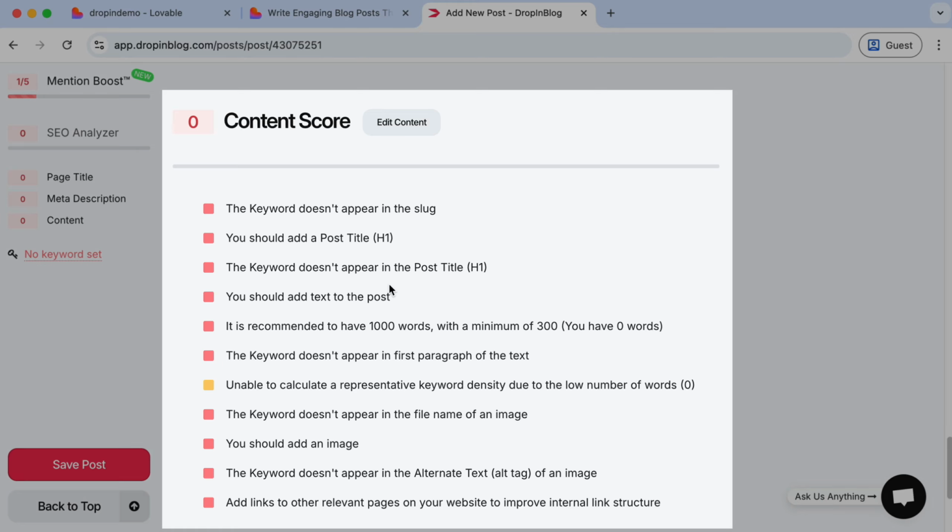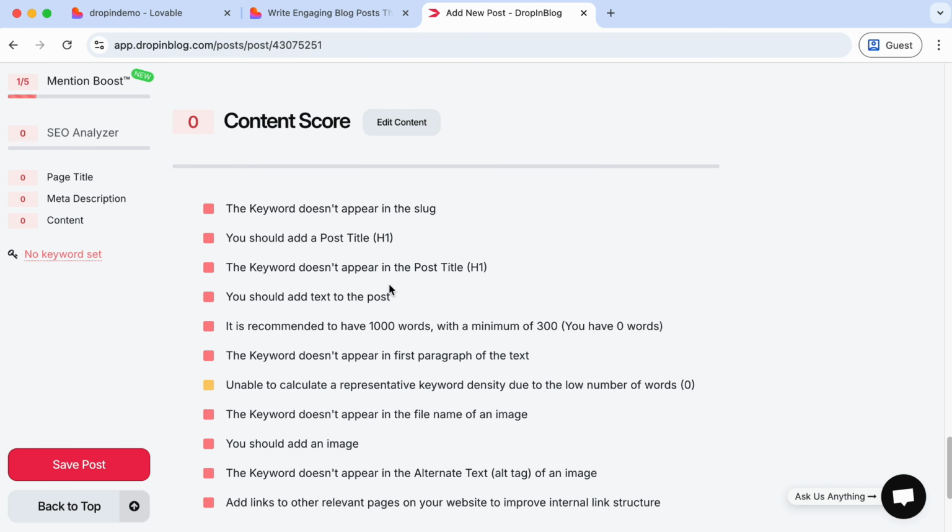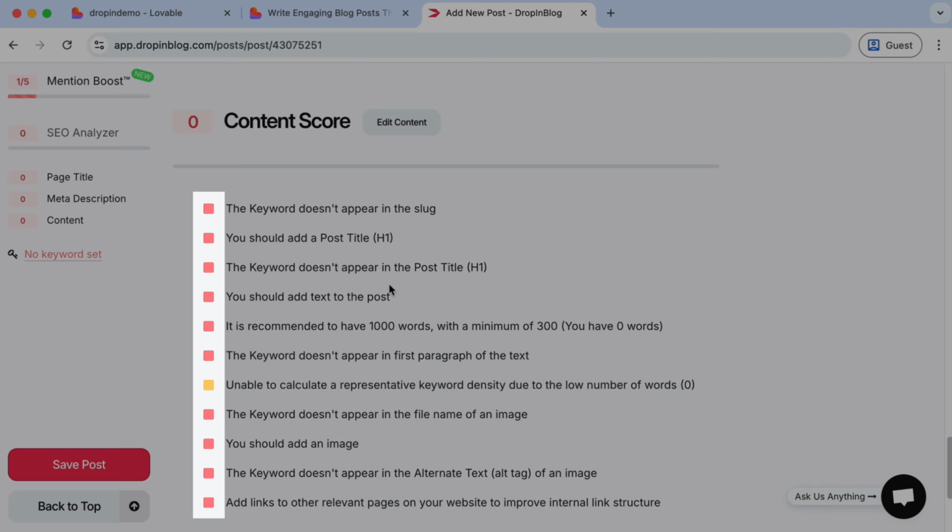And under Content Score here is where you'll see suggestions on how to improve your blog post's visibility and search engine results. Once you have successfully done the suggested actions here, like for example, you make sure that the keyword appears in the post title and in the slug, or you've added text to your post, this colored box next to the goal will turn yellow if not fully satisfied, or green for the goal being 100% met.